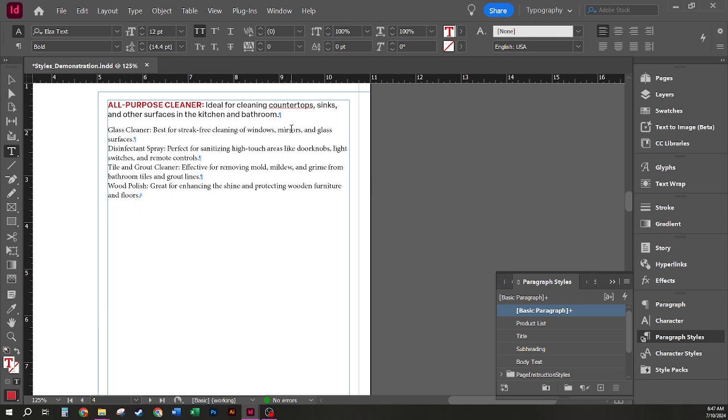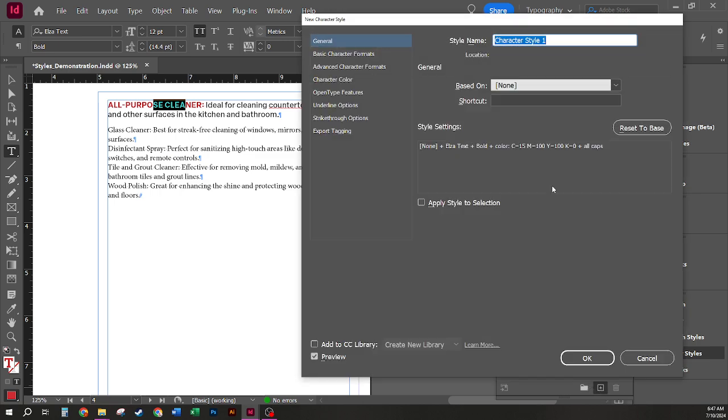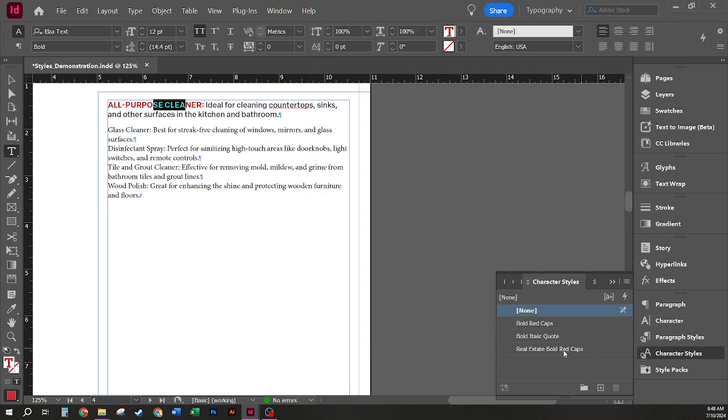To save this as a character style, with my text selected, I'm going to click into my Character Styles panel and Alt or Option click on the Create Style button. We are going to call this style Bold Red Caps. It's always good to use meaningful names when you're creating your styles. You can use a traditional hierarchy like in web, H1, H2, etc.